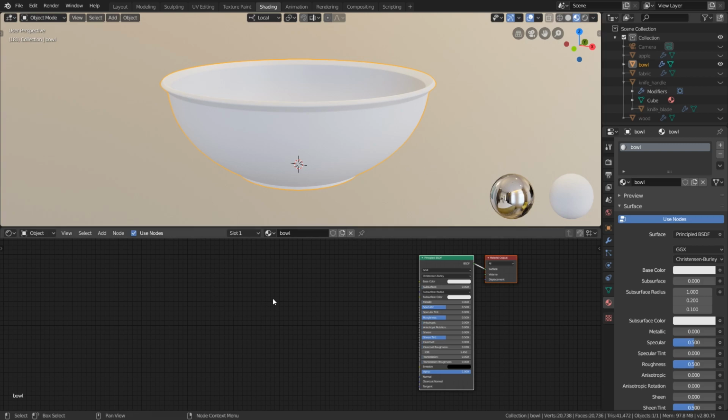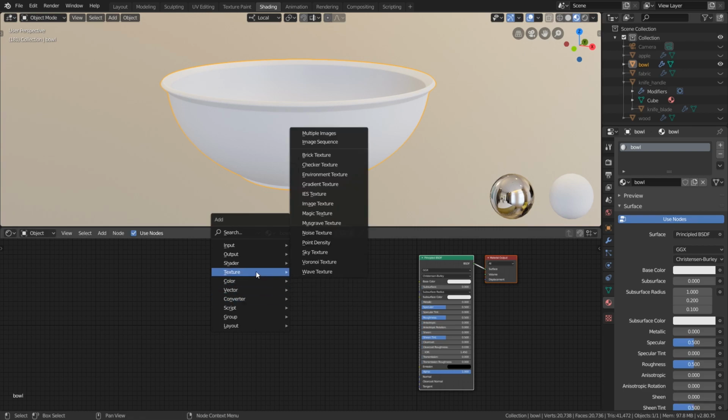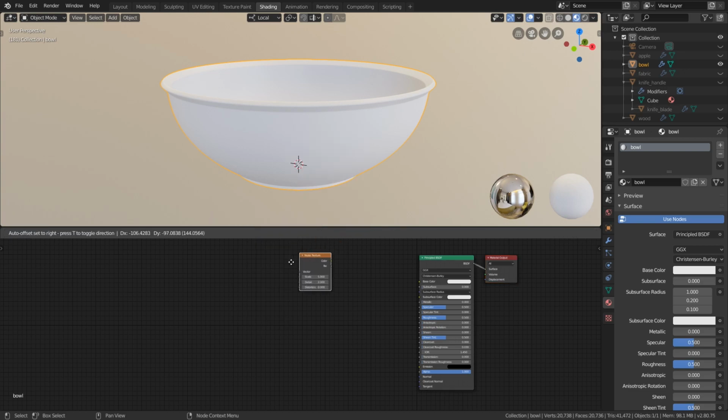So down here in the shader editor, I hit Shift A to add a new node. Then let's go over to texture. As you maybe remember, we can add image textures like photographs of different surfaces, which we used for the apple and the knife. But we also have a bunch of other textures like a brick texture, checker, a gradient, a magic, whatever this means, or musgrave. And we also have a noise texture. So all of these are so-called procedural textures.